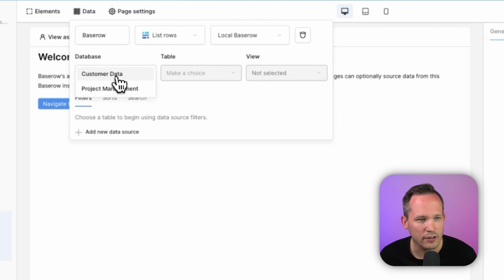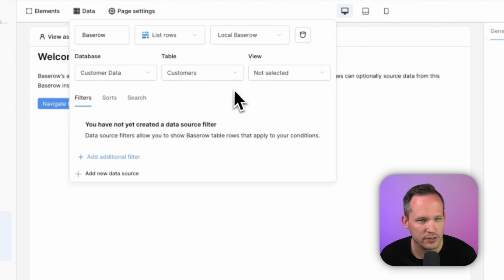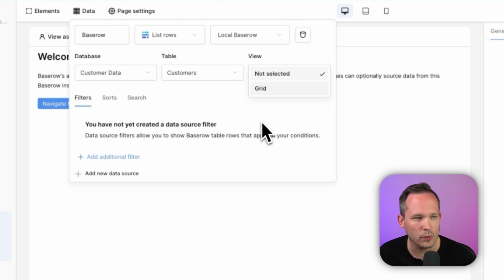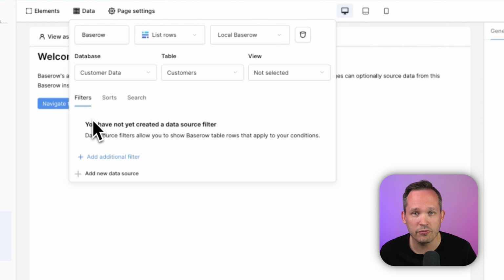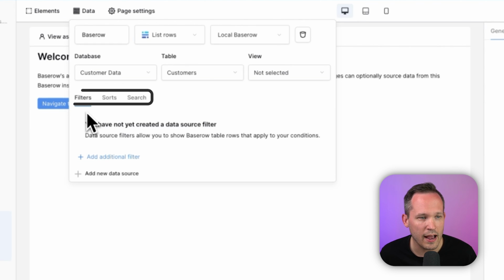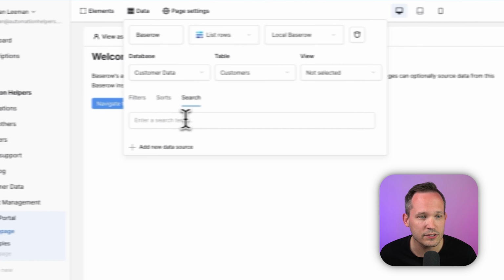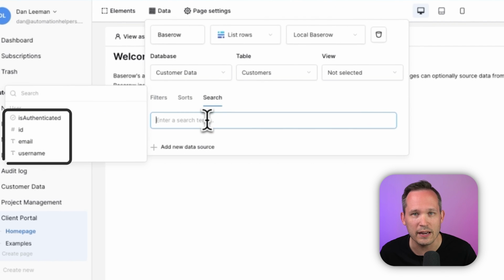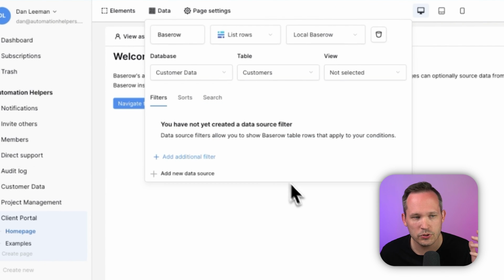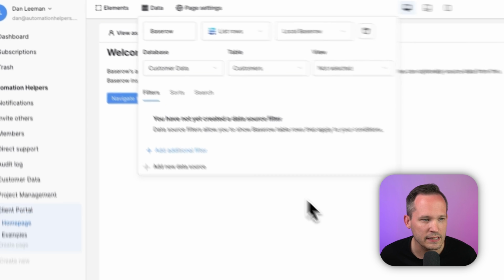Now we can choose our database. So we can choose from customer data or project management. We'll choose customer data. We can choose our table. We'll choose customers. And we could pull from a specific view that we've created as well. Or if you don't want to pull from a view you already created, you could add your own filters, sorts, or even search queries to be able to pull information from those records. In this case, we'll just grab all of our customer records, so I don't need to add any filters.